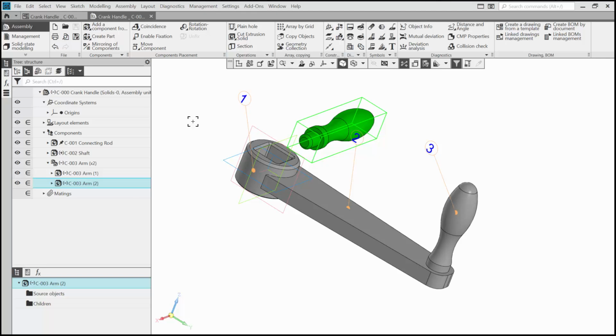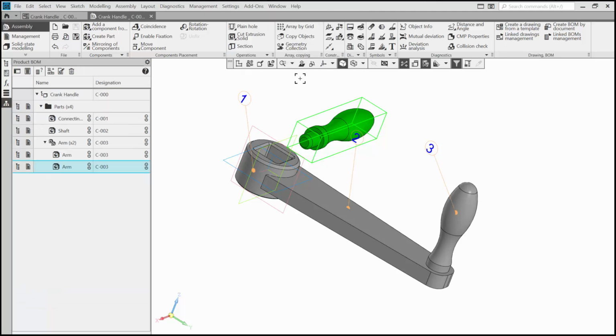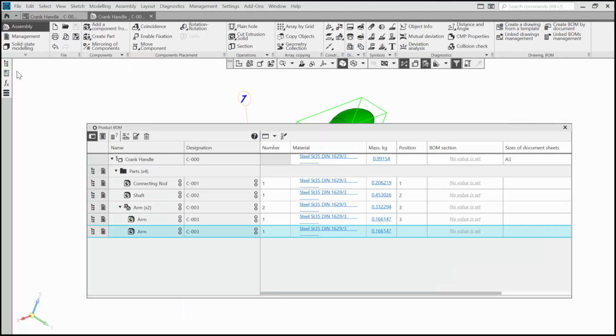First, we need to display it. Go to the Settings menu, Toolbars, Product BOM. The Product BOM table will appear. Later, you can return to this panel using this button. Click Expand. You can see the composition of our assembly here and the properties of all the components. For more detailed information about the Product BOM toolbar, refer to the Kompas 3D help system or our upcoming lessons.